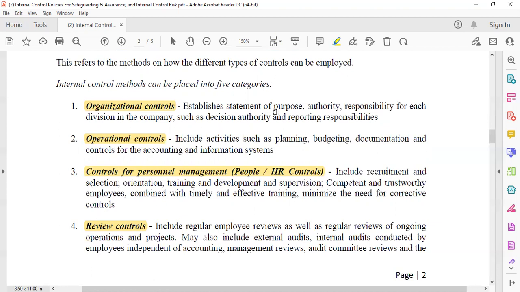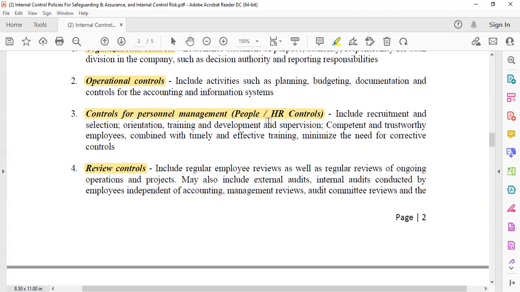So if you go back to the elements of control, now we have the control environment. This actually refers to the organizational controls. This sets the tone. And then we have operational controls. This includes activities such as planning, budgeting, documentation, and controls for the accounting and information systems. And then we have people or HR controls. This includes recruitment and selection of employees, orientation, training and development, and supervision.